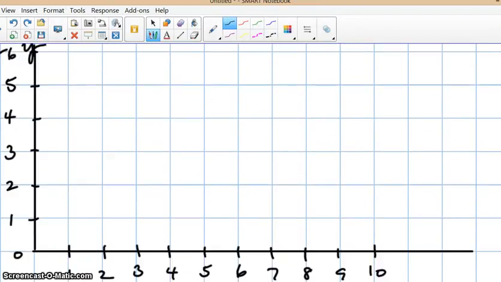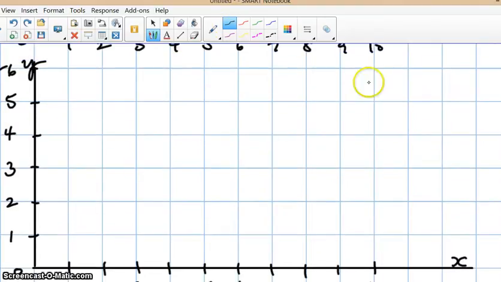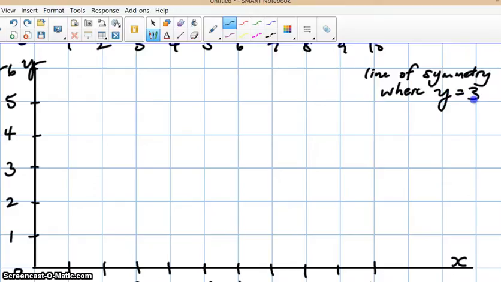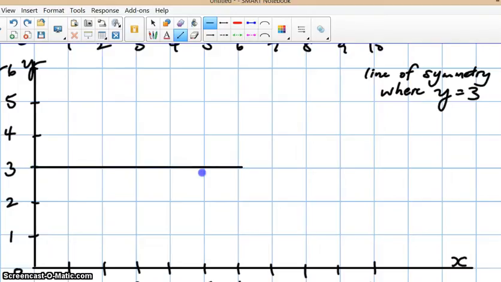Okay, now I've completed my new XY coordinate grid. So if you need to pause and catch up, please feel free to do so. I'm going to continue. Now, up here, I'm just going to jot down our line of symmetry this time is going to be horizontal, where y equals 3. So that means on the y-axis, where it equals 3, we're going to draw a horizontal line of symmetry like this.